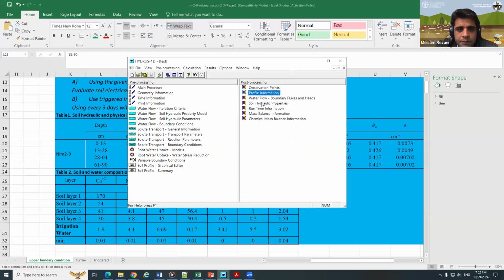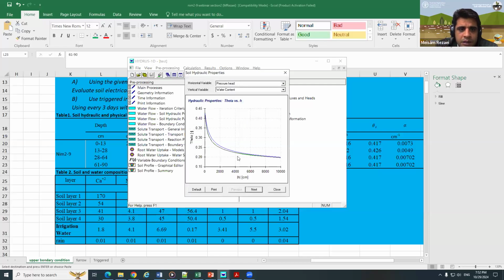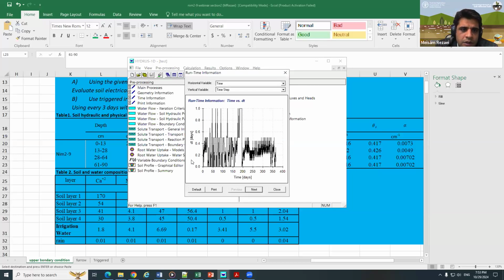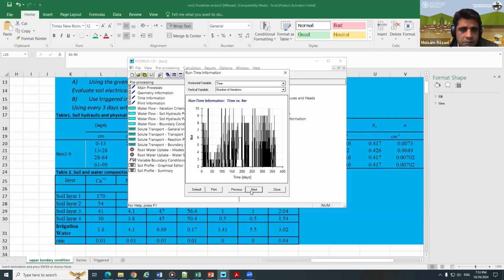So you can see different values, different options here. If you go, for example, to soil hydraulic parameters, it gives you the hydraulic parameter of the soil for different layers, like a water retention data for 4 layers, and they are so close together. Or if you go to the runtime information, here it gives you the discretization and some information regards to the model itself, how it happened.